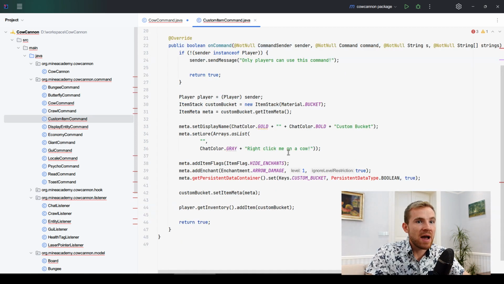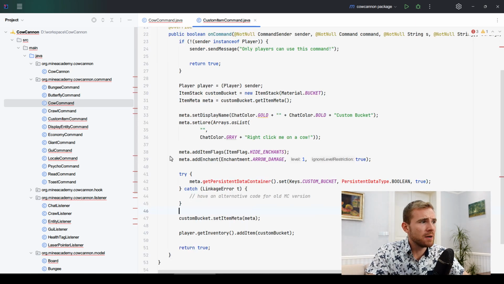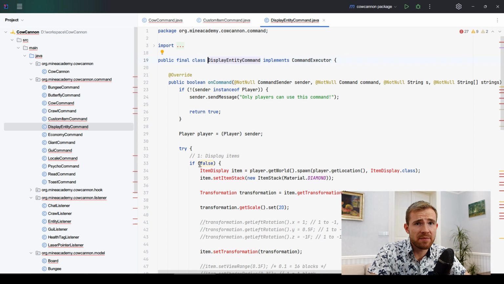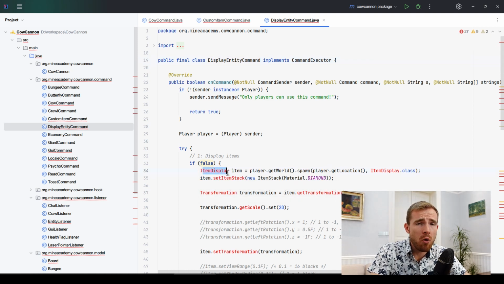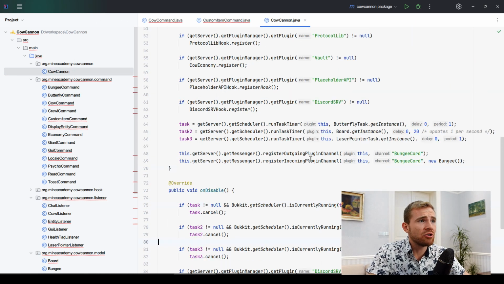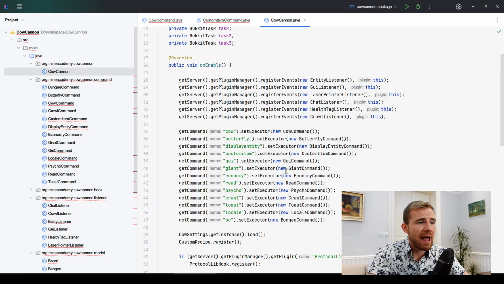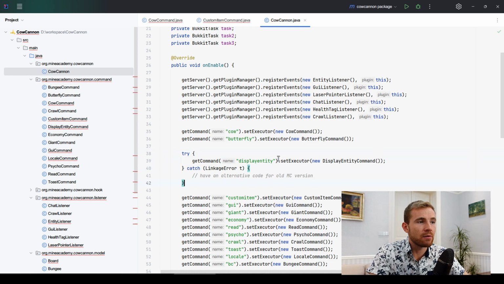Next is the custom item command right here. And again, we can use the same approach, just like this one. Next is the display entity command. Unfortunately, this whole command is not going to work because the display entity is only available, I believe, starting Minecraft 1.19.4. So what I can do, I can go to Cow Cannon, and then here where I have a display entity, I'll simply put the try and catch block around this one.